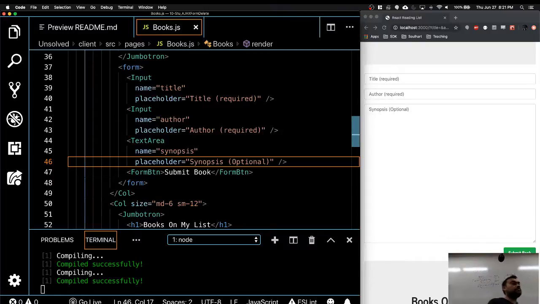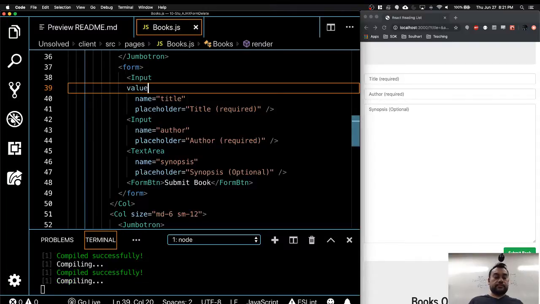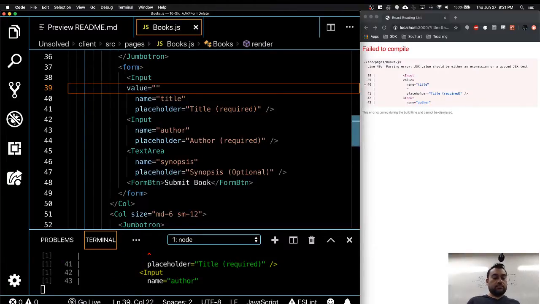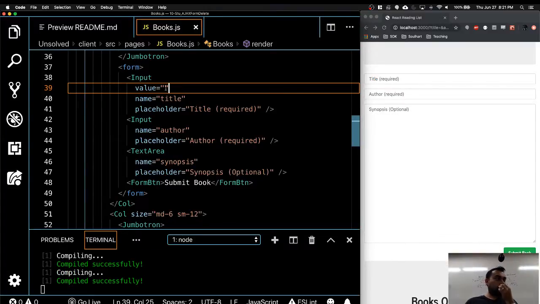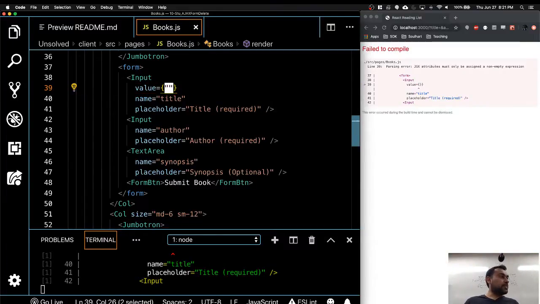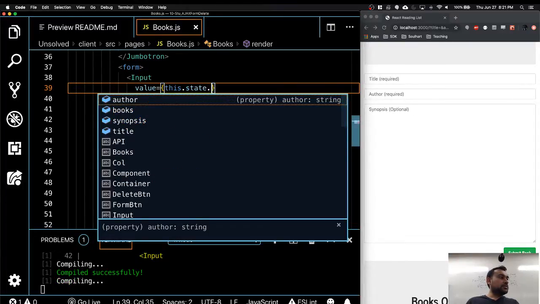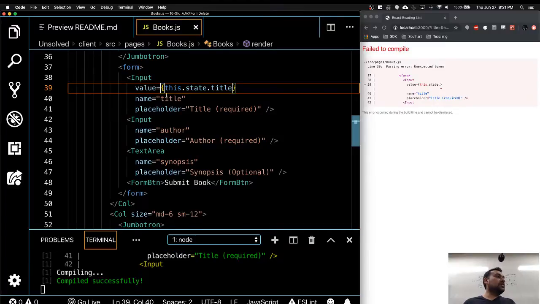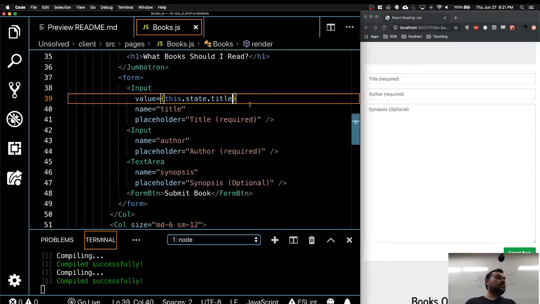Value? Yeah, that's a good one. So we need value first. What else? Excellent. So I need this.state.title. And why? Because if you see on the top, this is given to us: title. Okay. And then there's one more attribute that I need. What's the next one?